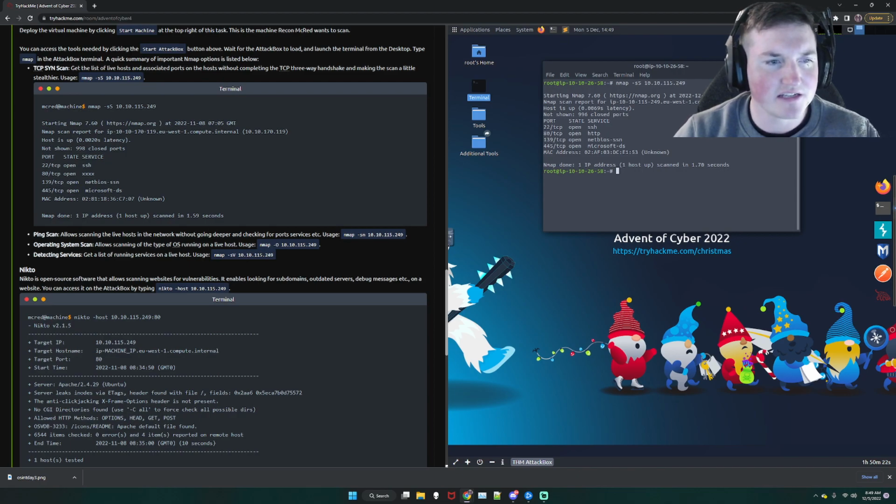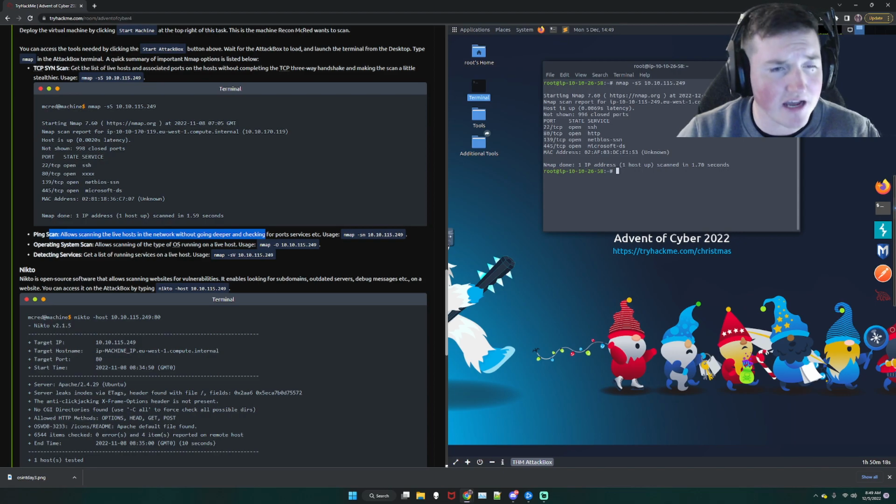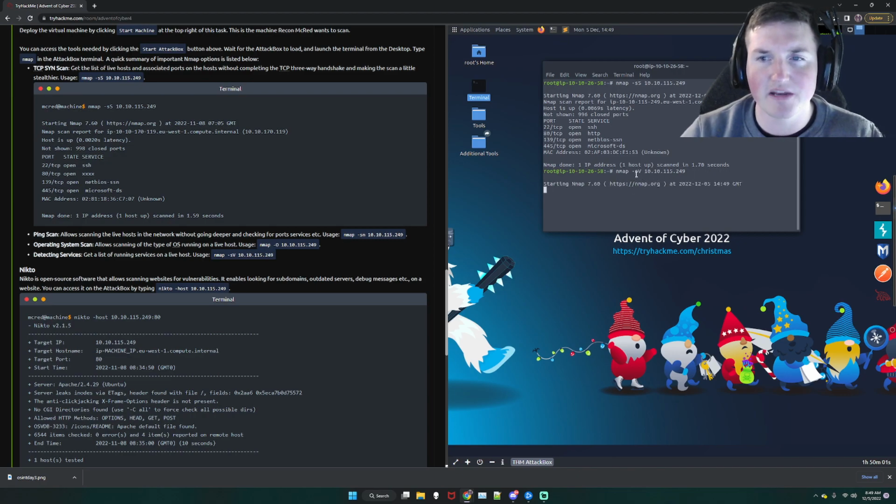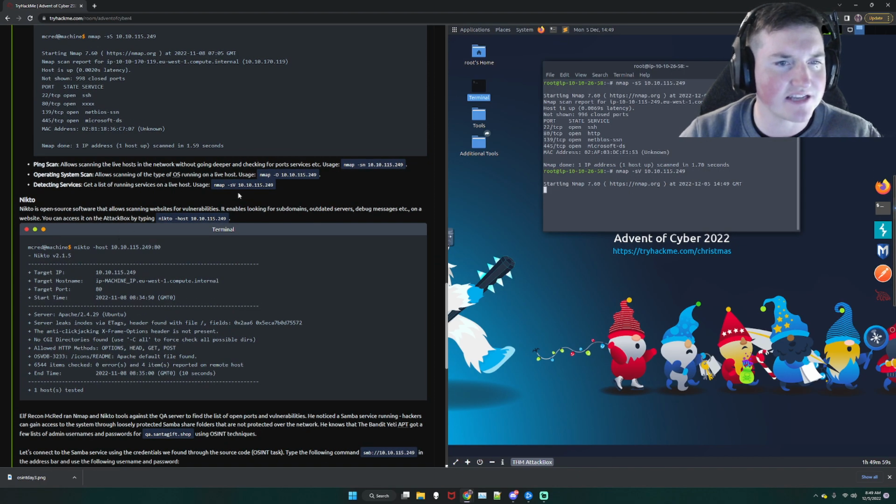So now here, detecting services. Get a list. So you can see the ping scan. This just tells you if the host is up. Operating system scan will tell you what operating system it's using. And then you have detecting services. Get a list of running services on a live host. The reason I want to do the services one is because I know one of the questions is going to ask us about it. So we went ahead and did the service version. That's what SV stands for, service version.